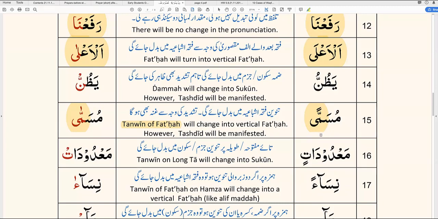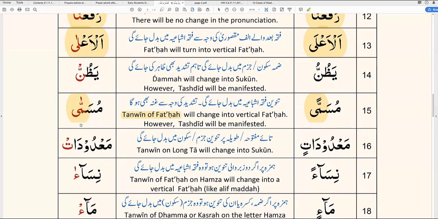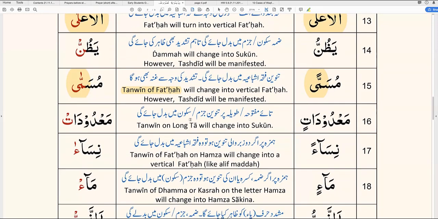Musamman. Well done. But if we chose to pause on this meme, what would happen is that the fathatain would change into a vertical fatha. And this is how we would read this. Musamma. Musamma. Well done. The tashdid will not be ignored. The tashdid has to be manifested. Okay, one more with yourself.